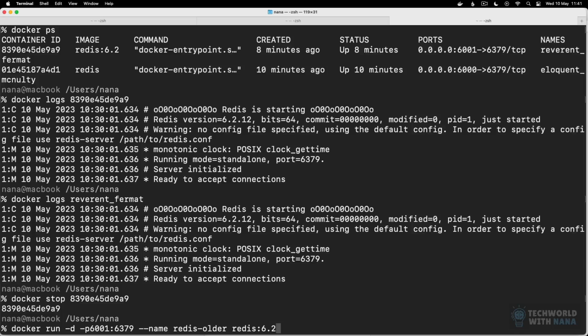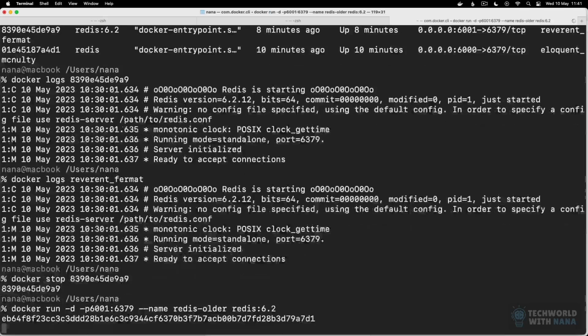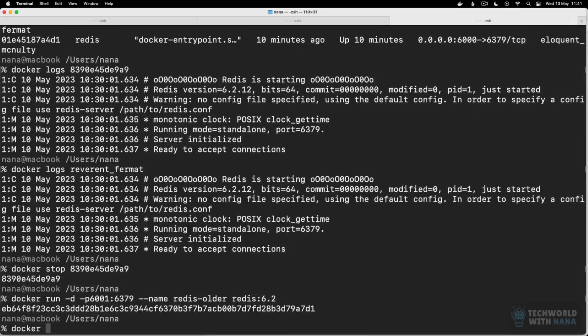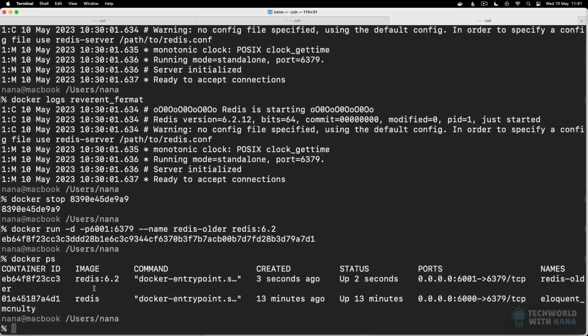So remember, this will create a new container since we're running the Docker run command again. So if we execute this and check again, we see a container is created, which is fresh new. You can see it created, and the name is redis-older. And we can do the same for the other container, so that we kind of know which container is what. So I'll stop this one.